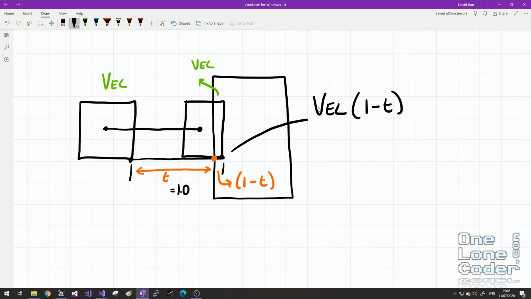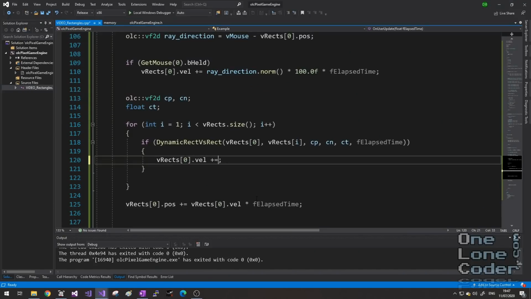But I only want that to apply in the direction of the contact normal. So I can element-wise multiply that by the contact normal, Cn. I'll change this dead stop to be a modification of the velocity. I'll take the contact normal, element-wise multiplied by the velocity. Now I'm going to do something a bit strange here. I'm going to take the absolute values of the original velocity, because I only want to take the polarity of the contact normal into account.